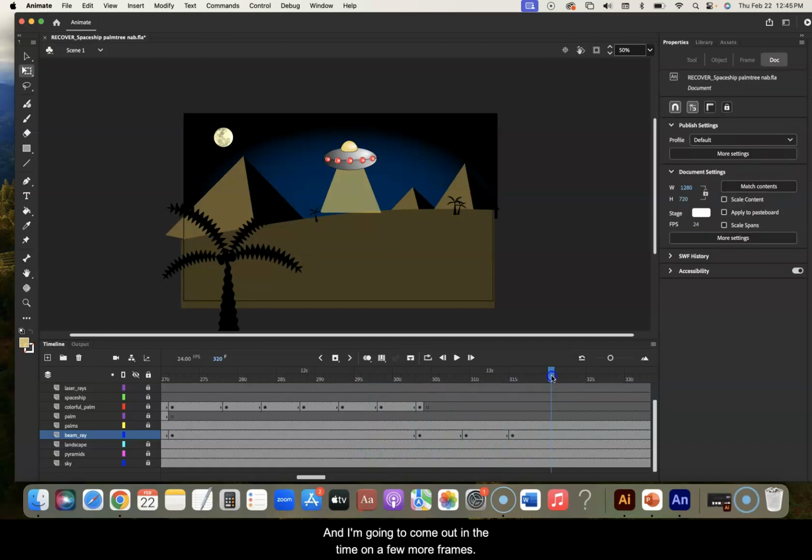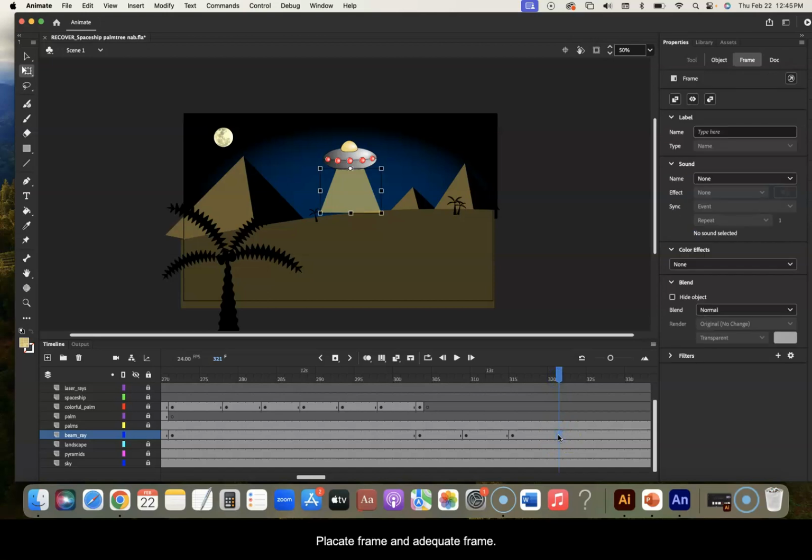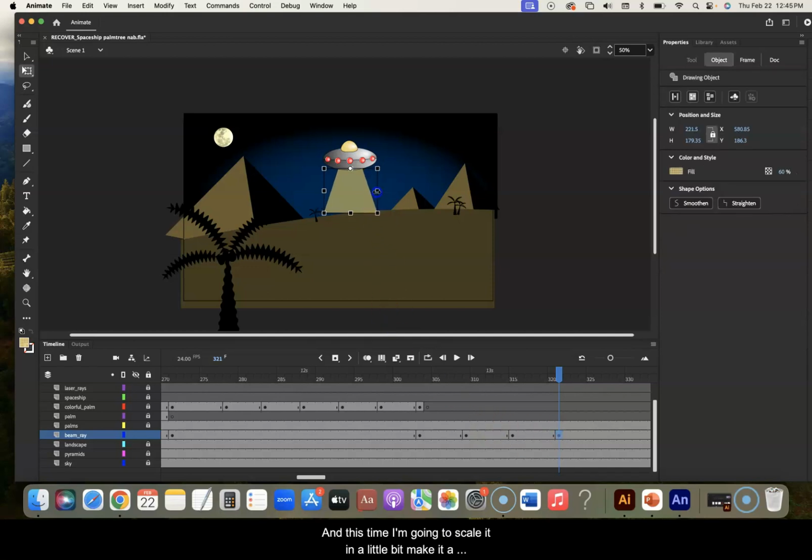And I'm going to come out in the timeline a few more frames. Click a frame and add a keyframe. And this time I'm going to scale it in a little bit, make it a little more narrow. So I'm scaling from the side scaling handle, and I'm also going to tuck it up in there just a little bit more. And let's give this just a little bit of an opacity change. Let's take it down to 40%. That went way too far. There we go.